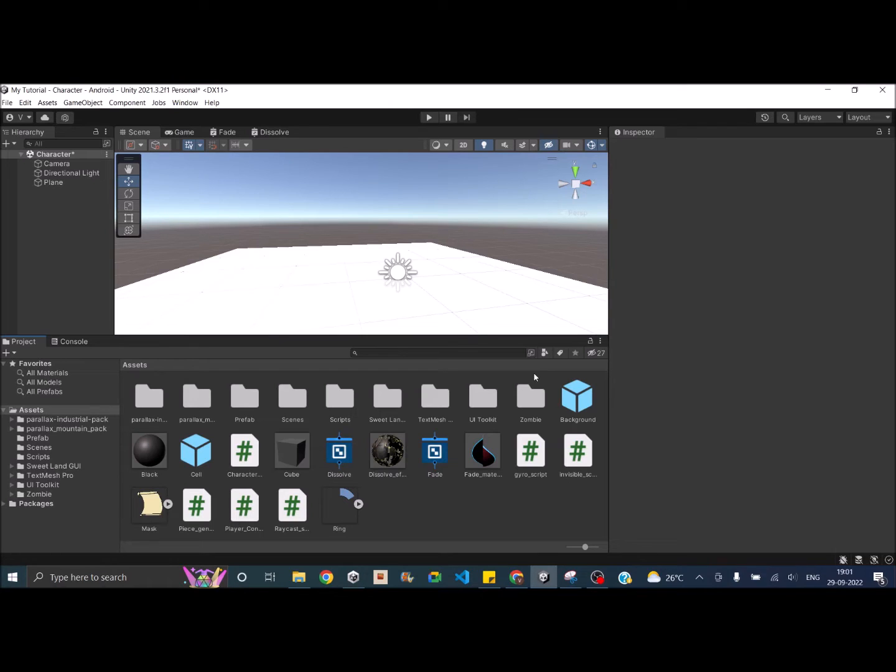Scriptable objects are basically data containers. They are just a simple C# script with different types of data types stored into them. And you can basically create more instances of the scriptable objects to create different game objects. Now, to create a scriptable object, you just need to create a C# script.